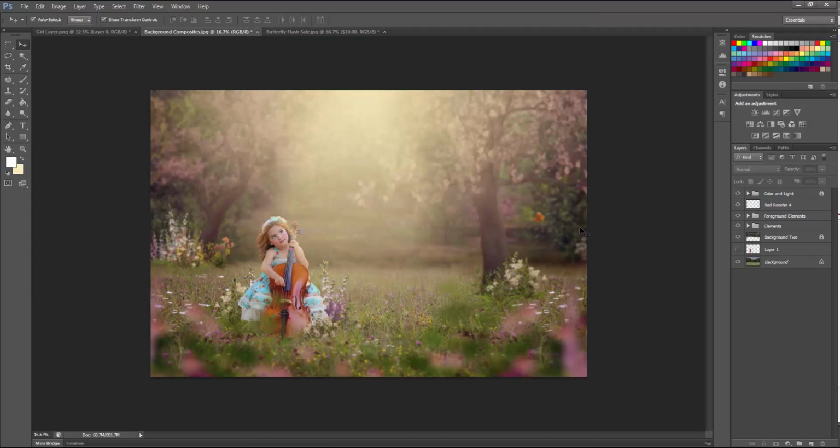You can do so many different things with these when you can change the colors. So I'm going to go ahead and add more butterflies into my scene and finish up the image.